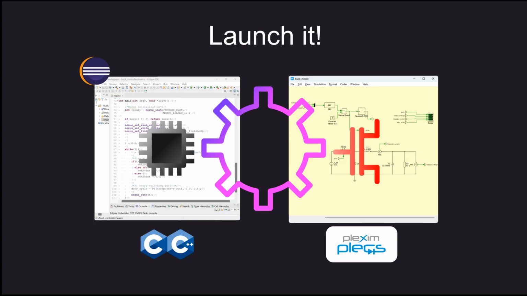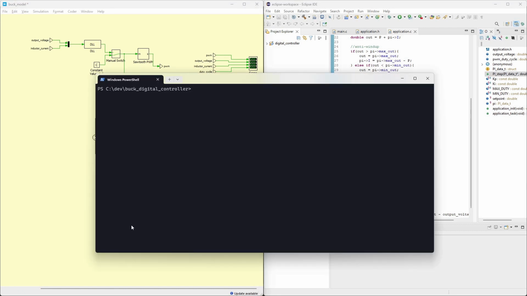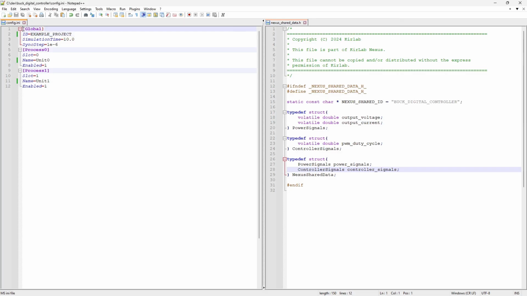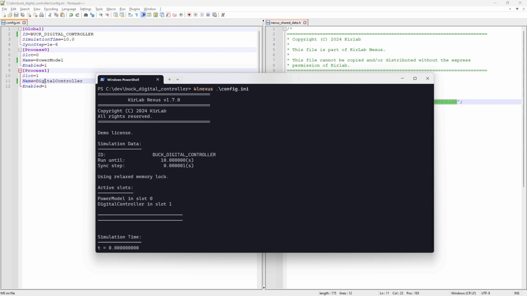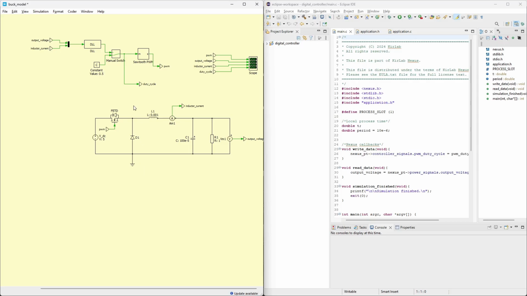Perfect! Our 2 units are now ready to be launched. Let's edit the simulation config file and add the shared ID that we declared in the header. Let the default options for simulation timing. It will be synchronizing every microsecond, and just rename the units with a meaningful name. Let's start the simulation engine by typing KL Nexus, followed by the config file. They can now be launched in any order.